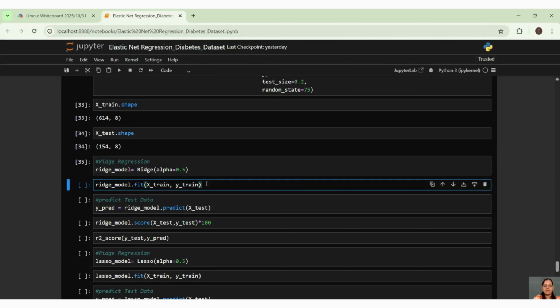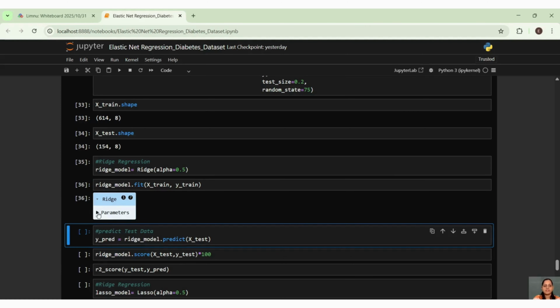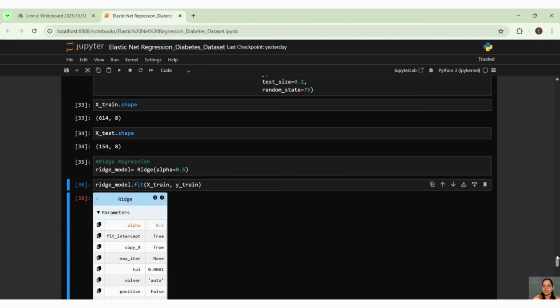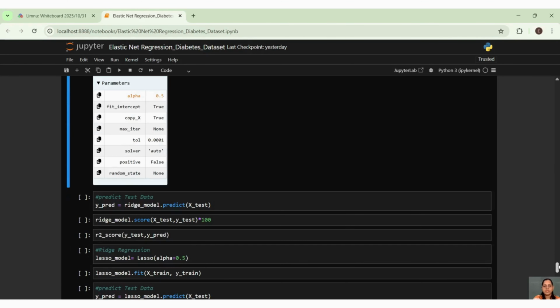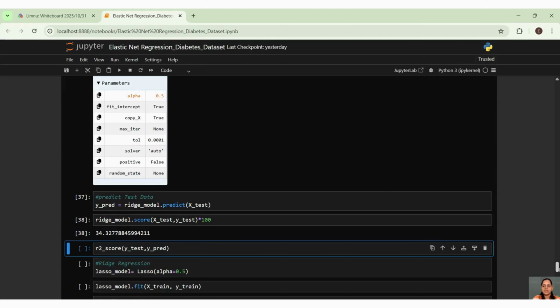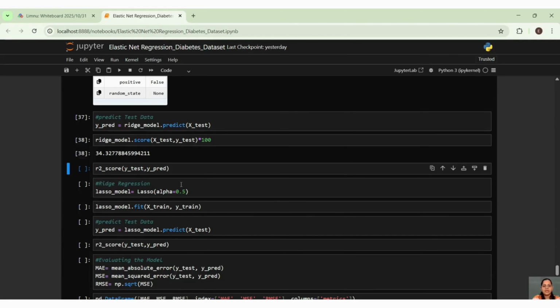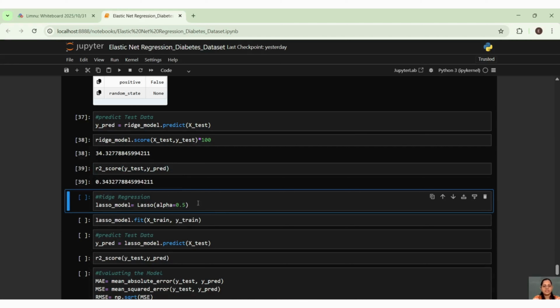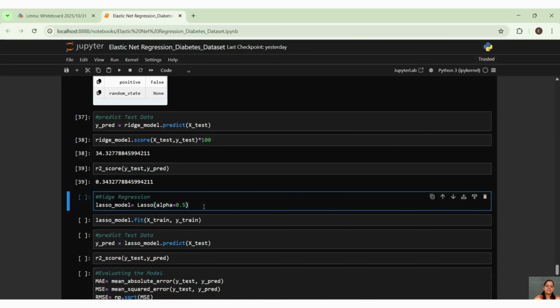Now I am fitting my train data to my ridge model. Let me open my parameters. So this is my ridge model, you can see. Then what is the next step? I have to predict my data, right? So for prediction, we are giving test data as input, right? Which is my test data? X test. So these are my predictions, and this is the score I am getting, 34 or almost 35. And this is the R2 score, right? Then I completed my ridge model.